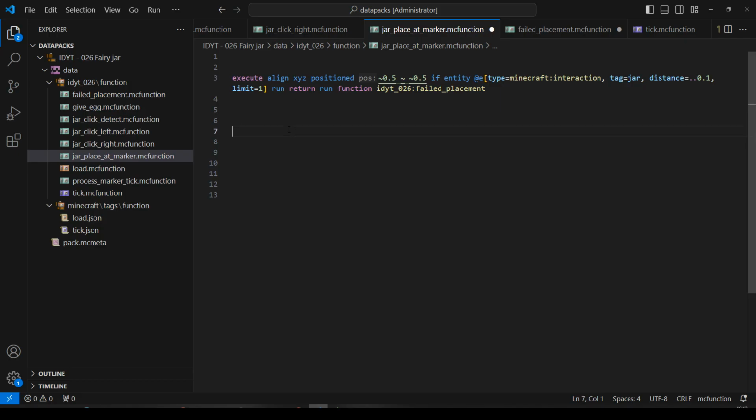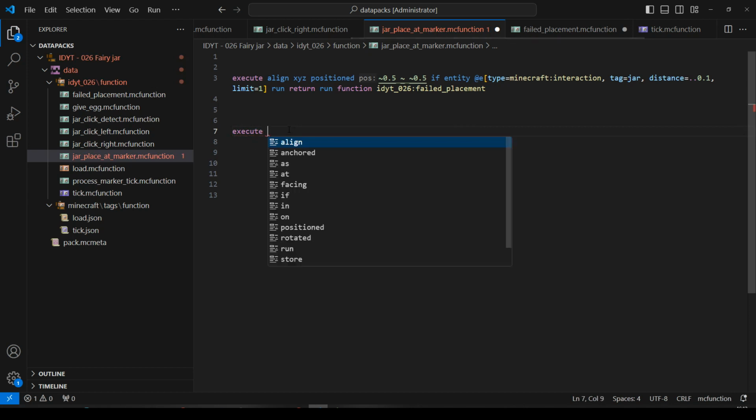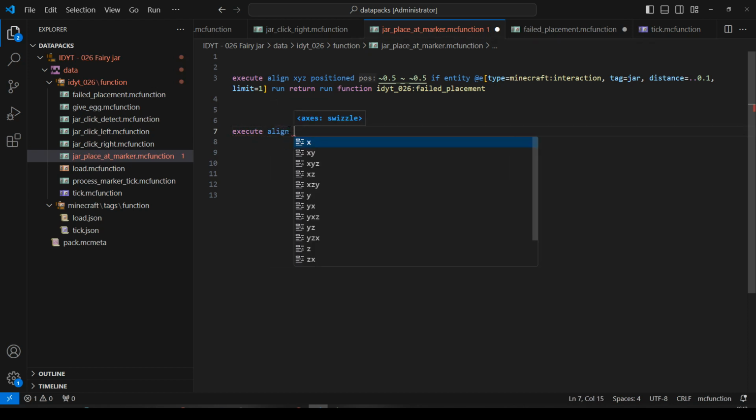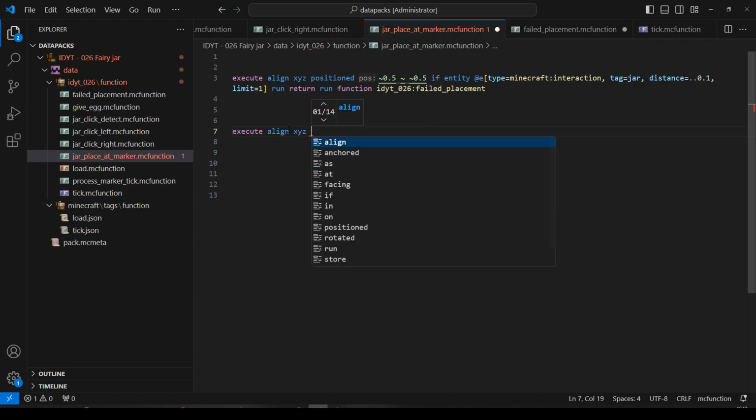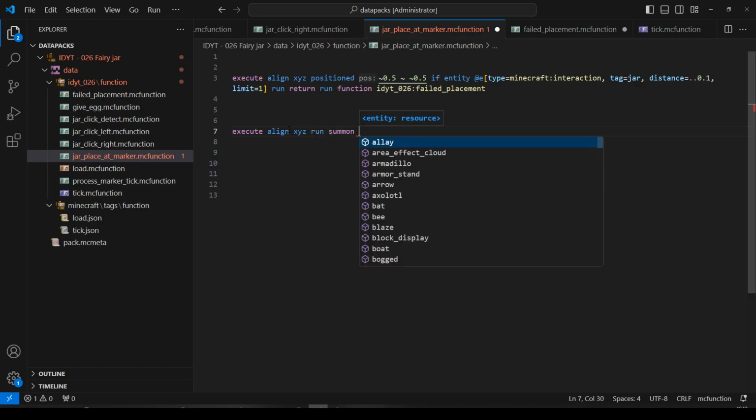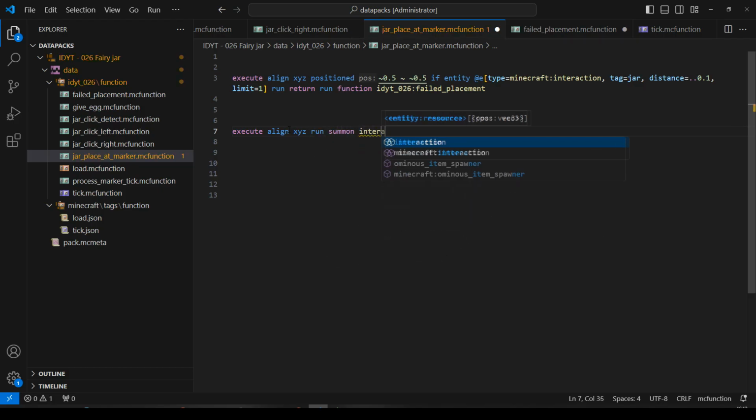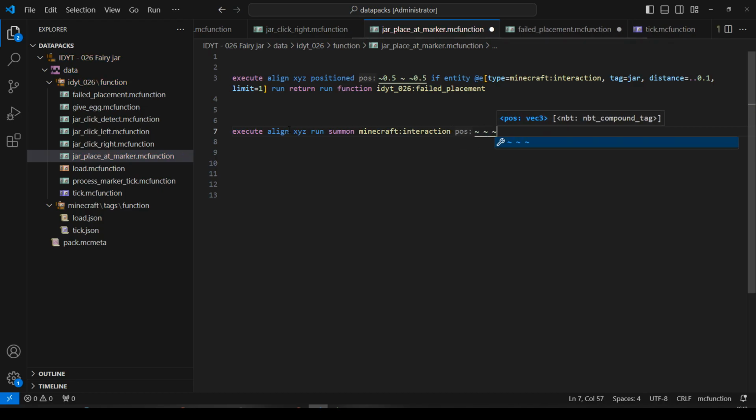If it wasn't a jar there, then let's continue in this function. So we need to summon a new jar. Execute align XYZ to take me to the corner of the block, the bottom corner. And then I'm going to run summon an interaction at those coordinates, but again I want it in the middle. I want my jars to be placed in the middle, not any old place. In the middle.